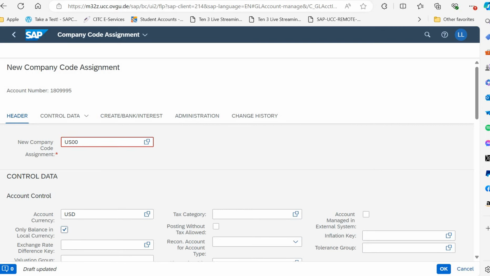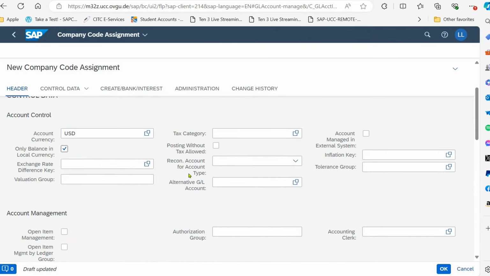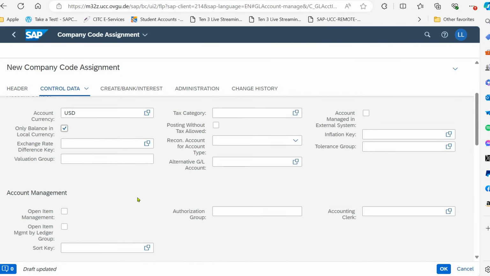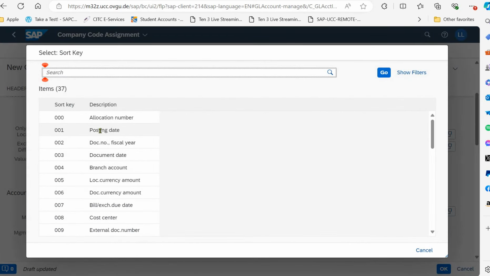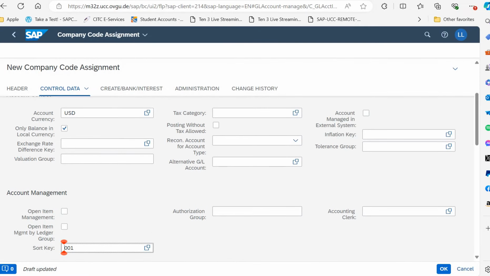Then go to the management area, in the sort key field. The management area will definitely be down. The sort key field, here is the sort key field. They are asking for 001. Okay.